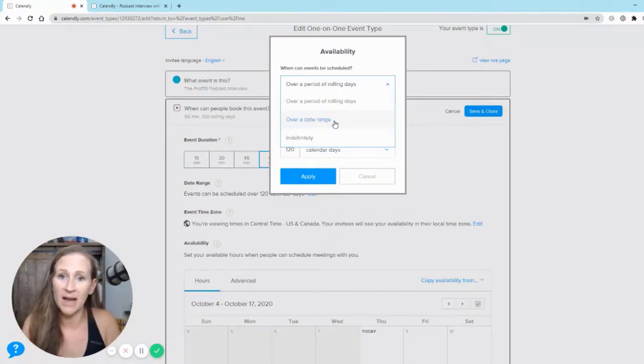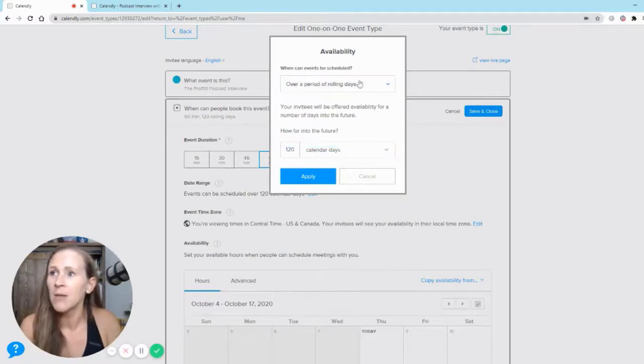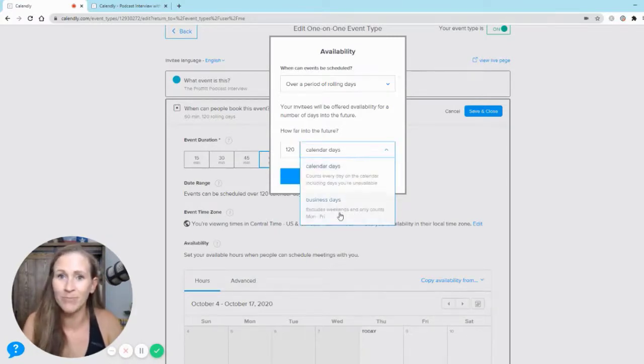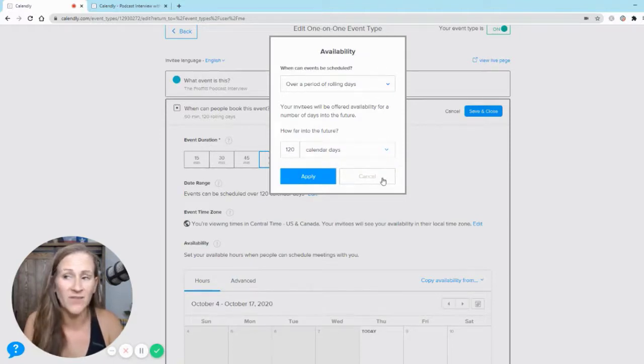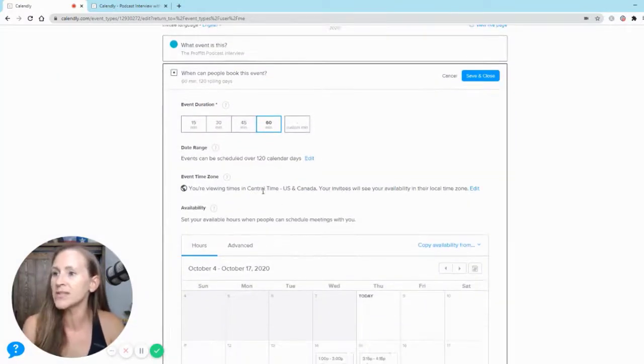You can set those boundaries or, like it says, indefinitely, and they could book themselves 2 years down the road. I mean, that's really far out in the future, but you can do that here. But what I do is over a period of rolling days, 120 calendar days, and you can pick business days if that works for you. You can change this to a different number of days, but this is what I've selected. So then we go down.